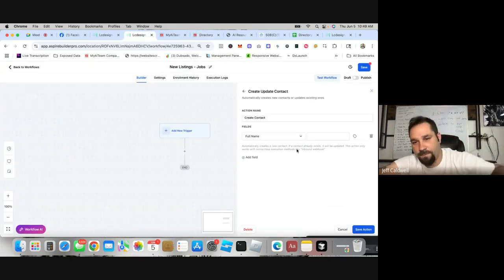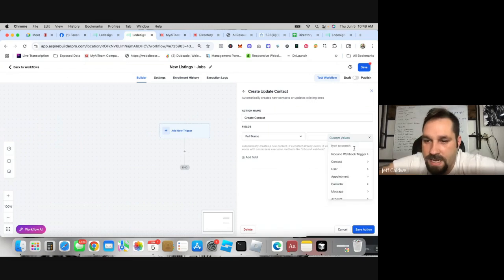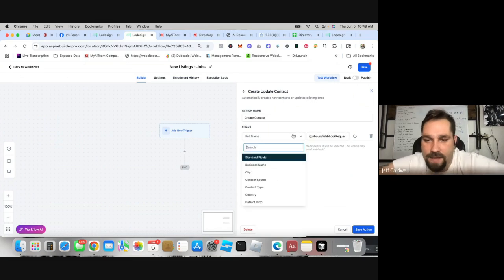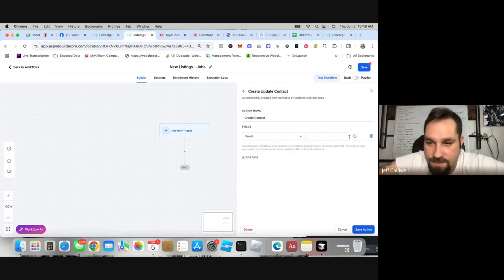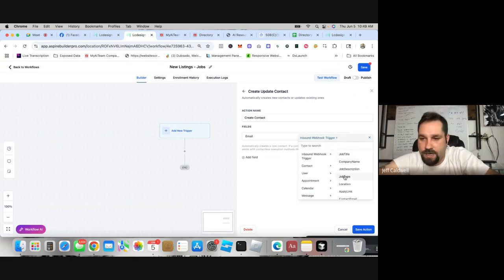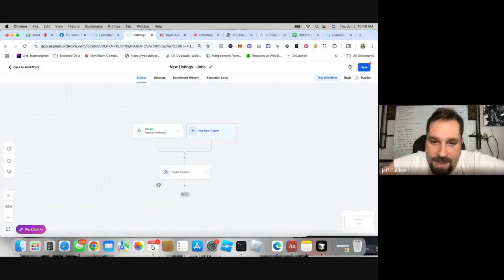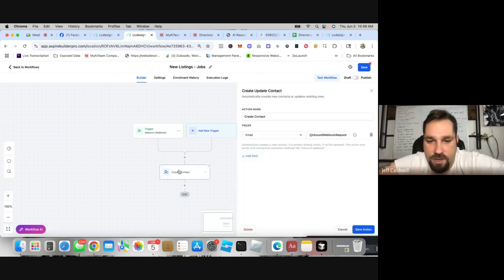Because I want the full name. But if we didn't have the full name, you see how we could go right here, inbound webhook trigger? We can go right here and say contact email. Bam. And I could make this one email. So this for me is going to create the contact right here. Inbound webhook trigger, go down to this, contact email. And I could say save action. So as you see right here, now we hit inbound webhook trigger and we hit create contact.